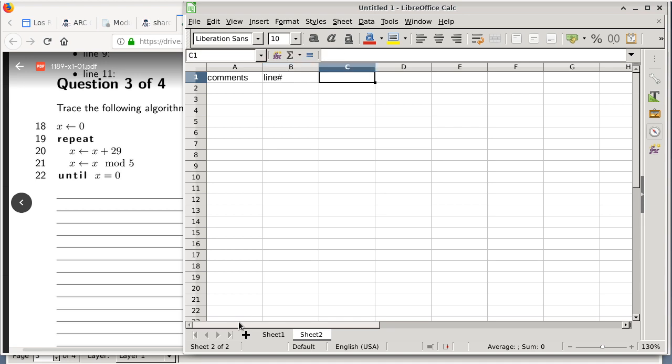Yep, there it is. So we got x. The precondition says we don't know anything about x, because the question does not ask us to assume anything about x. And then on line 18, x is initialized to 0. We do not trace line 19, because line 19 really does not have anything to do. It is only there to mark the beginning of the loop. So we get to line 20. x gets x plus 29, so that makes it 29 at this point.